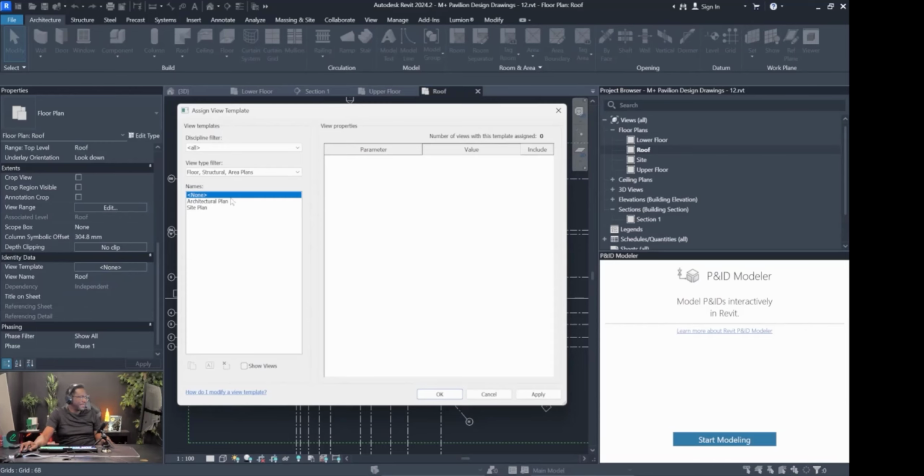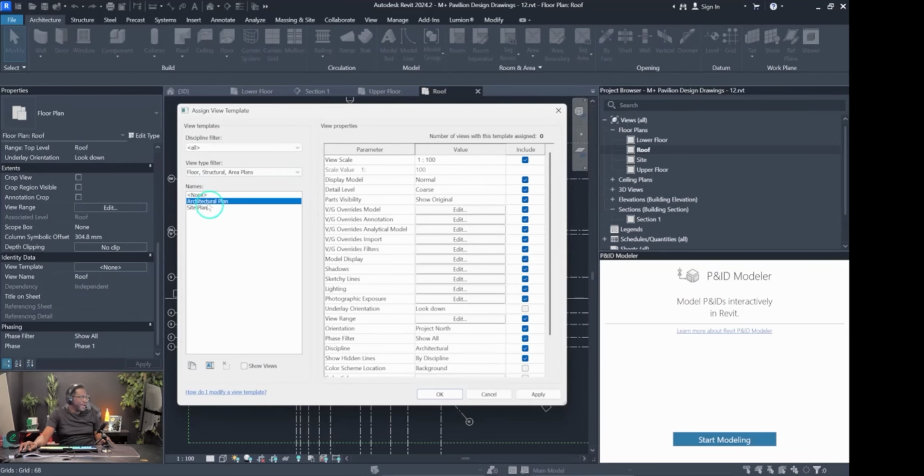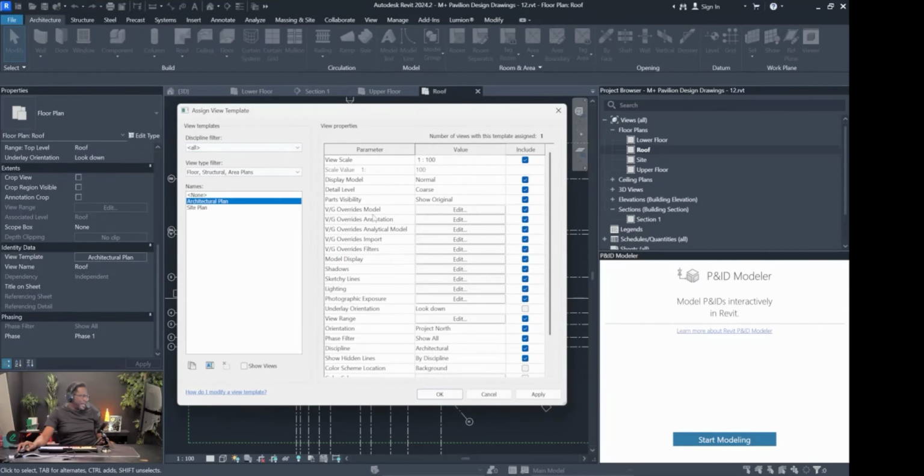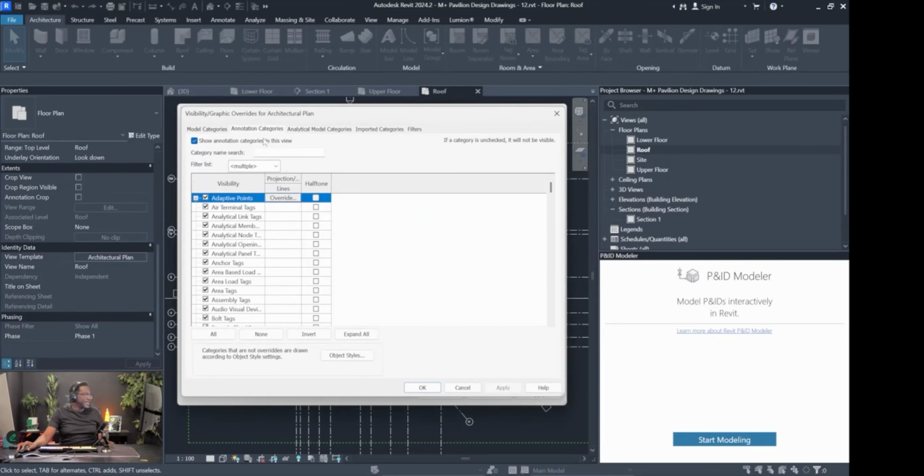So what I need to do is go into floor plan here, go into view template, and then change it to an architectural plan view template. Now if I choose OK, of course nothing much happens. And that's because I need to define the visual rules that are set for the grid lines. So I go back here, and I already know that it's going to be in annotation. So the overrides that I want to set for grid lines is going to be in annotation.